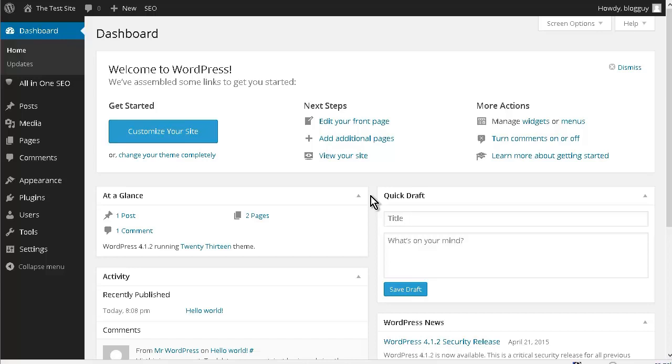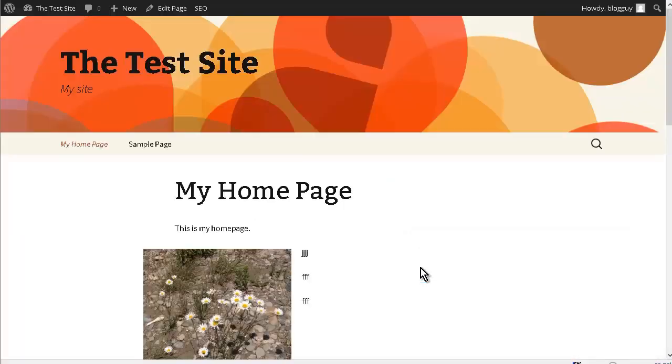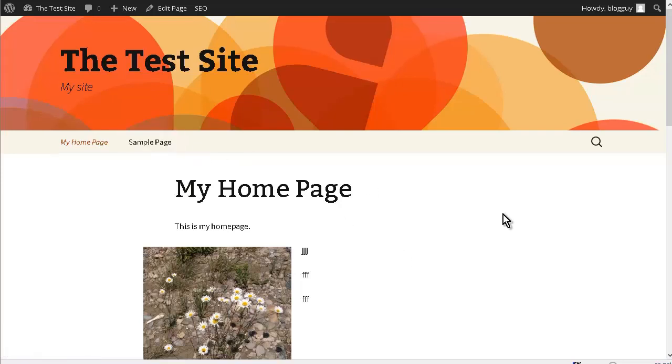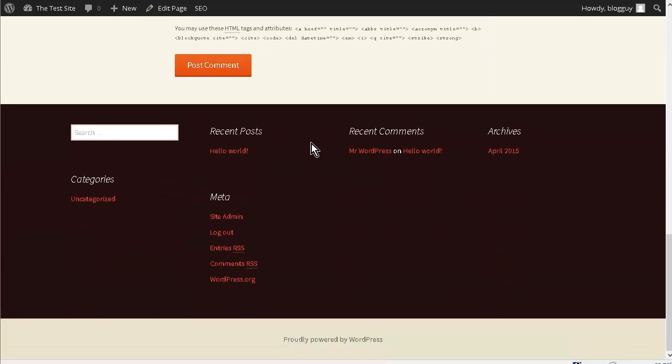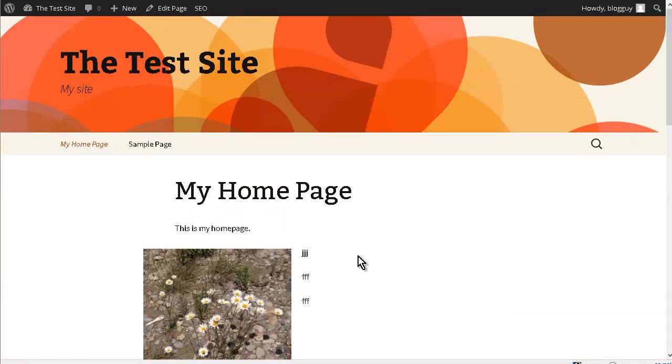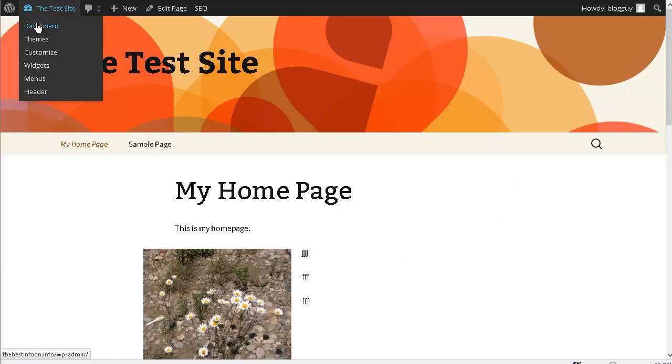Now I want to talk about blog setup. What we have right now, if we look at this site, is basically a site with one page on it and a sample page that we need to get rid of. And then we have the comments down here and the footer on the bottom. We're going to go into a little more of the theme later on after I get the blog part set up here. So let's go back into the dashboard.